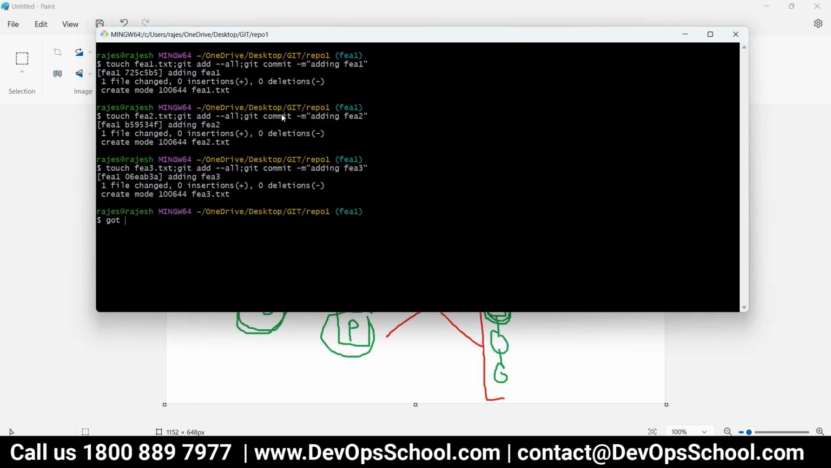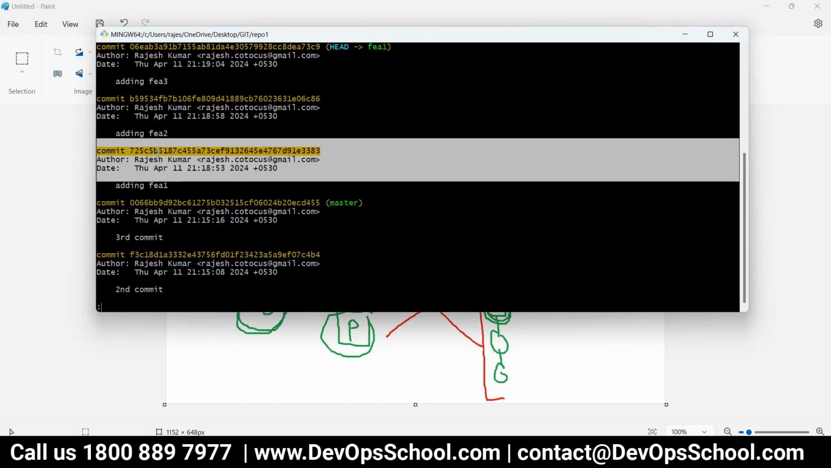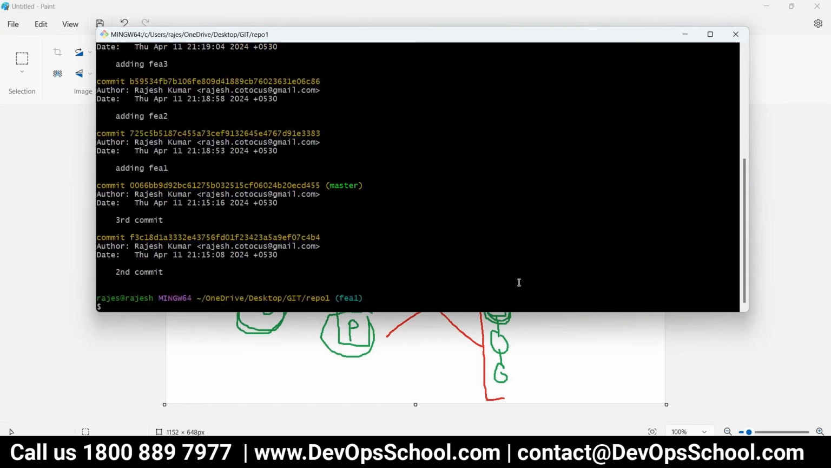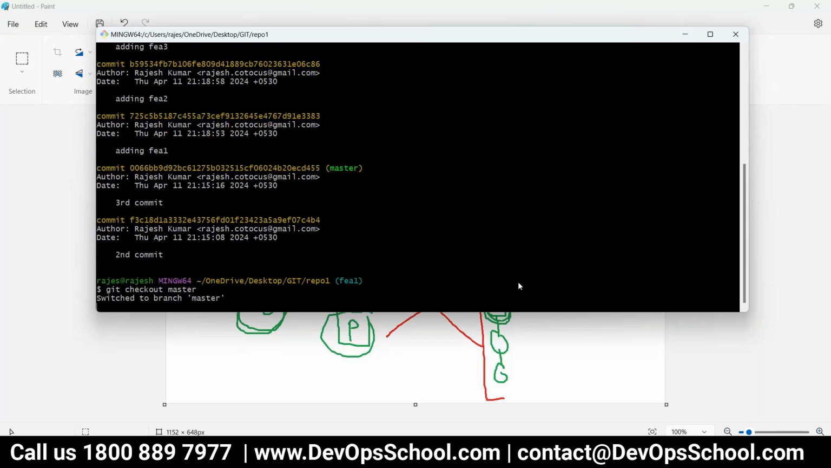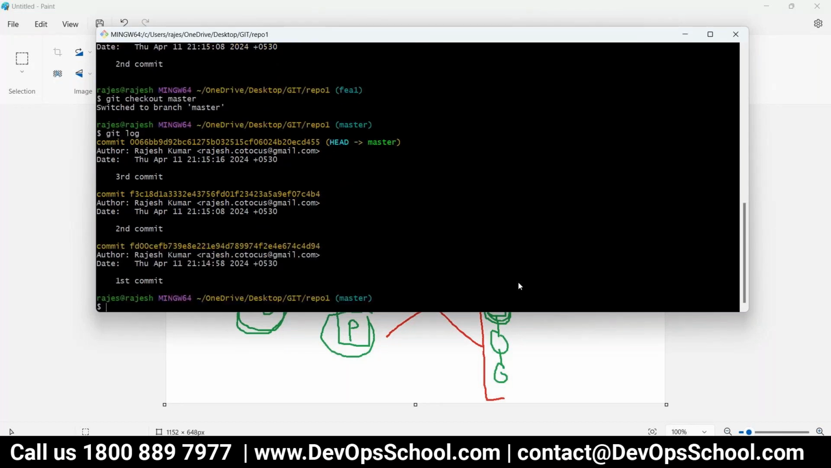Now if you see the P1 branch, I have six commits here. Three commits which you got from the master and the remaining three commits. Now if you go and check out the master branch, see here, I still have three commits. That means the master branch is behind by three commits.